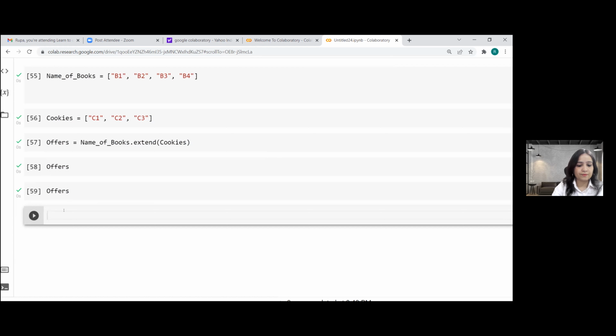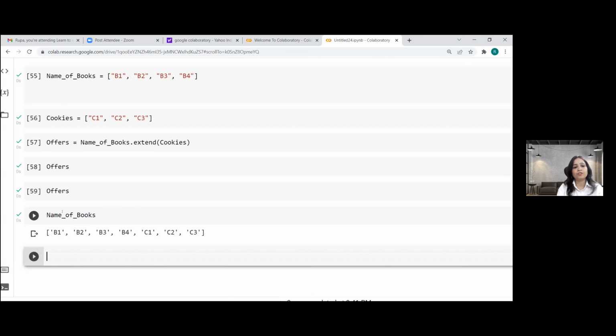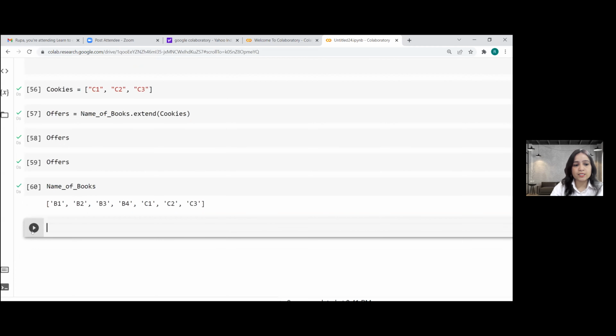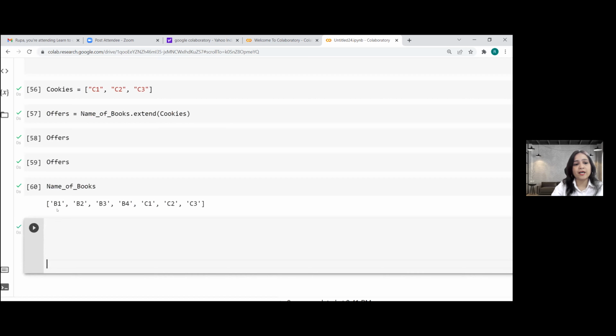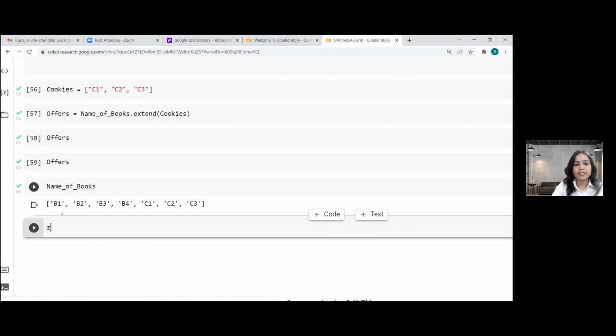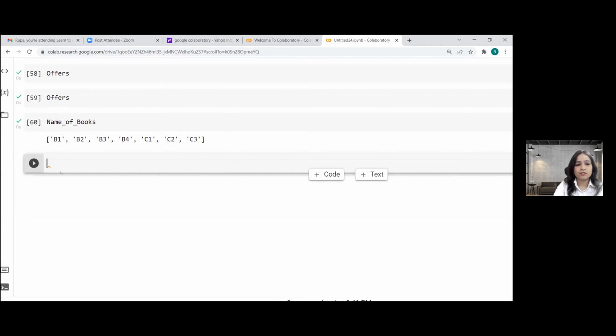Okay, so it just gave me the name of the books, and we just add both these items together. All right, so this is how we work with lists and tuples. And so let's understand dictionary. Let's work with dictionary now, and let's see.